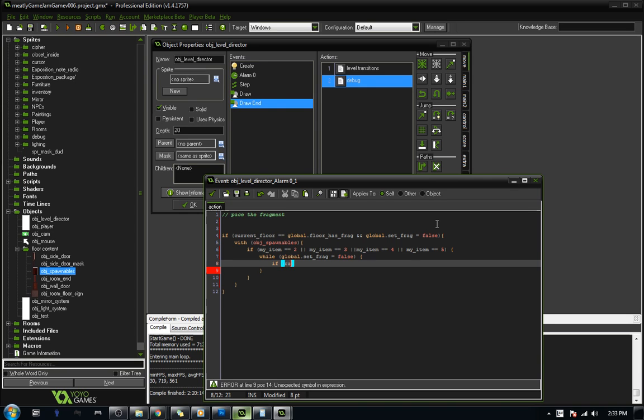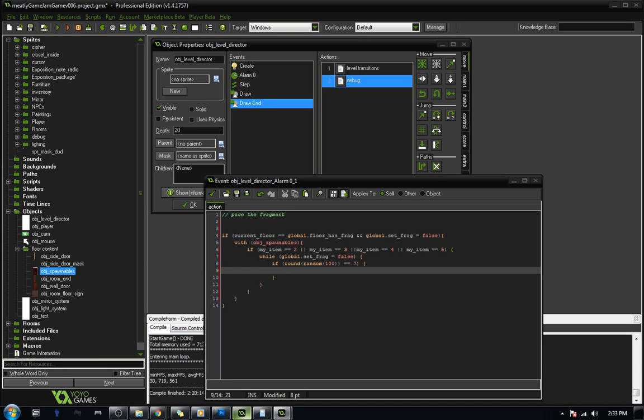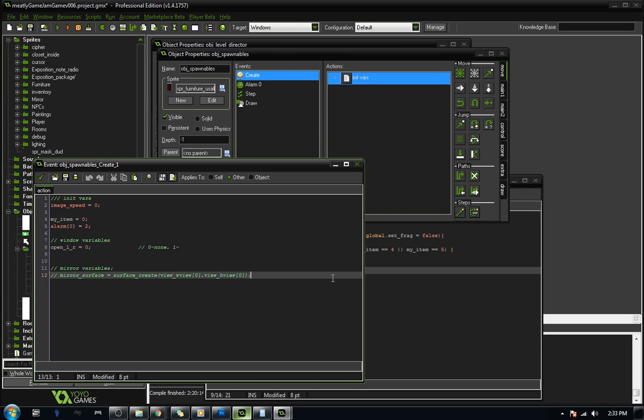If random, and this is going to be a rounded value between 0 and 100, and if it equals 7, then we're going to have an object spawnable has_candle, has_frag equals false.